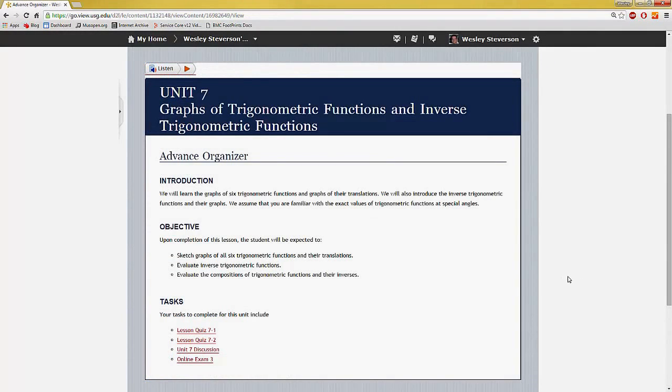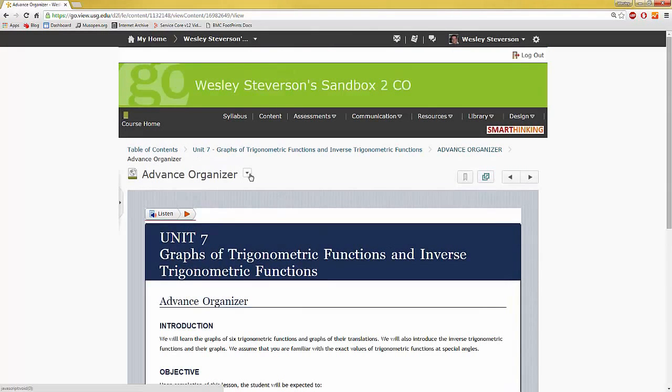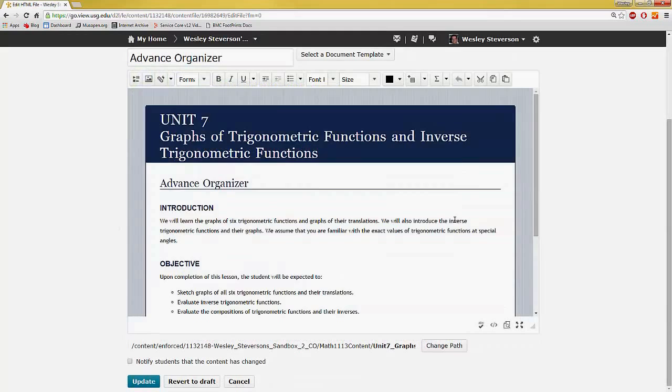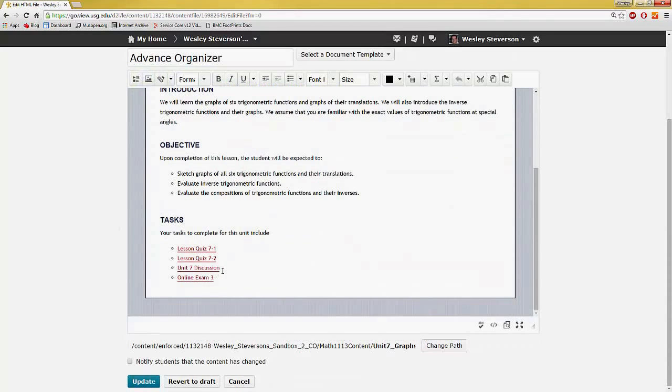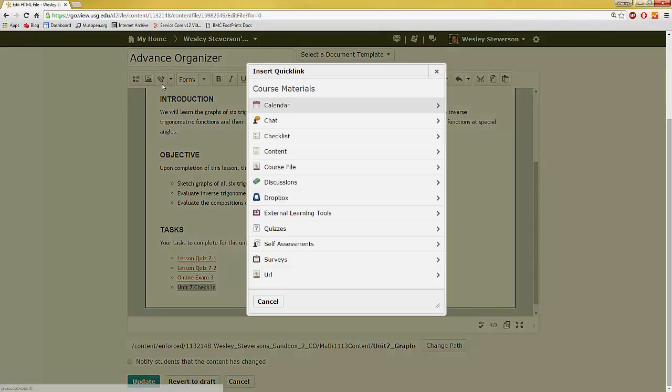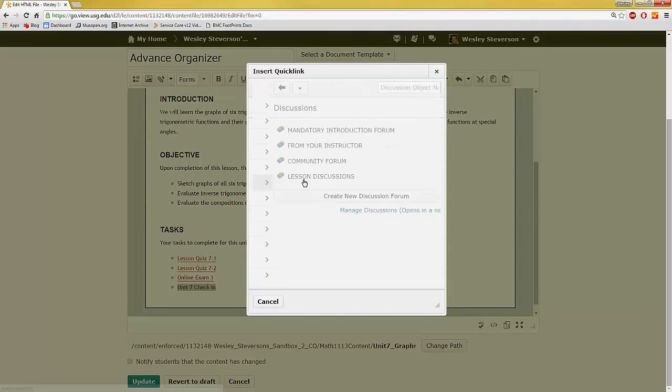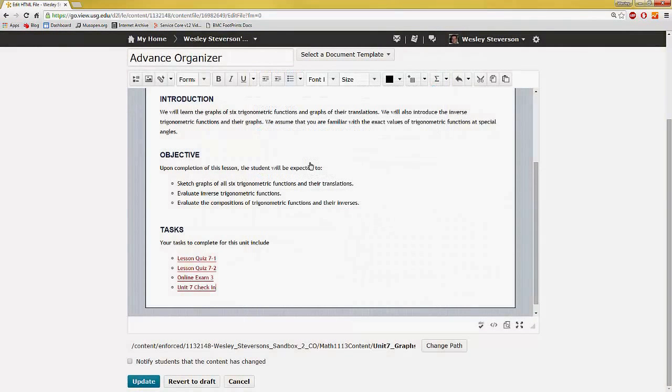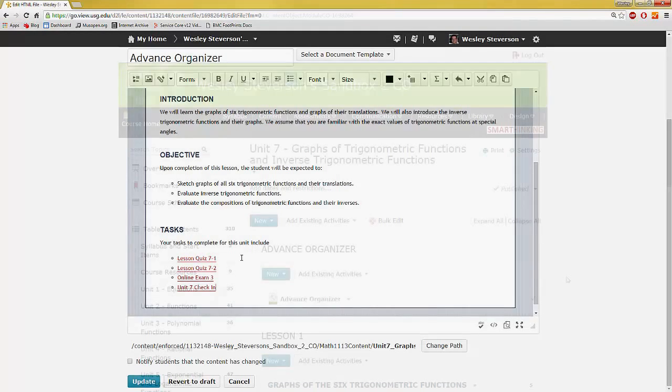Fourth, we need to update the Advanced Organizer. At the top of the page, click on the Action menu and choose Edit HTML. Using the editor, delete the link to the content item. If you would like to add an item to the list, create a new bullet point item. Highlight the text and click the link icon. Using the Insert Quick Link menu, navigate to the assignment you would like to link. This will automatically insert the link into your content page.